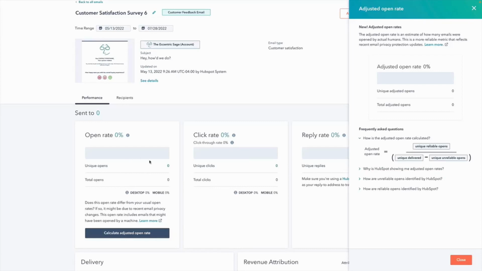And what we do when you turn bot filtering on is then we do unique reliable opens. Reliable opens are the ones we are pretty sure are human, or at least we don't have a reason to suspect are a machine, divided by unique delivered. So that's going to be a slightly lower, more conservative open rate. And that's what you'll see right here.